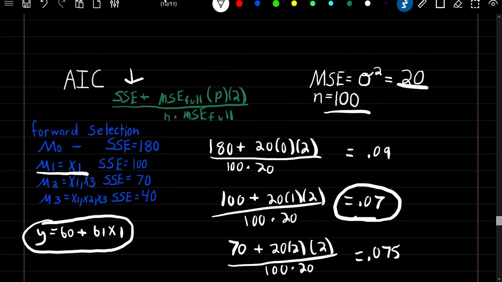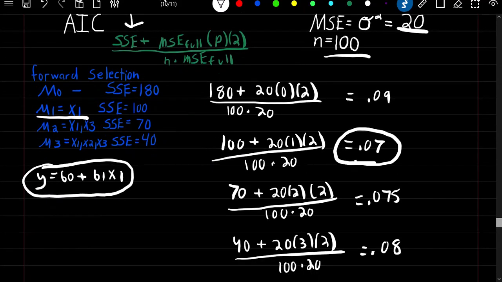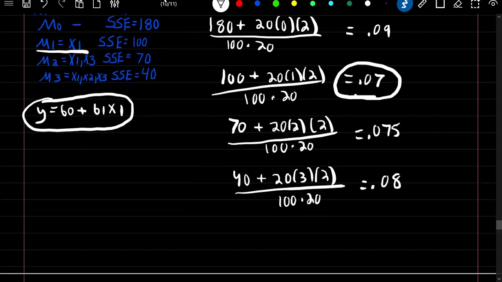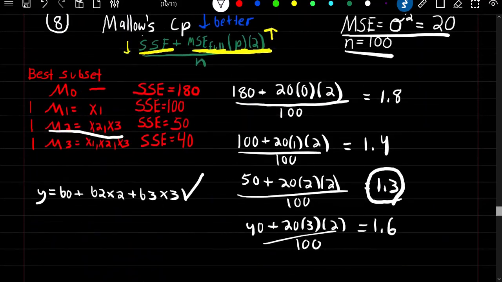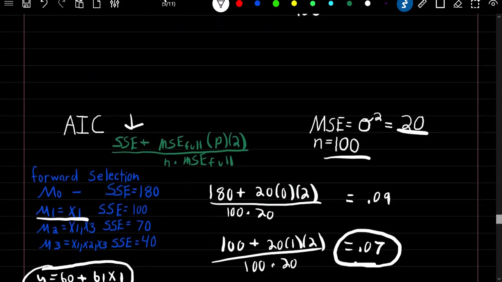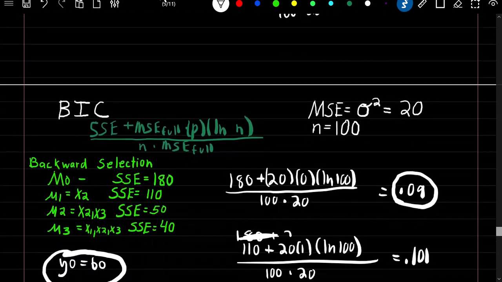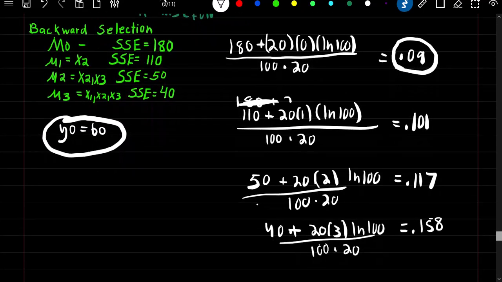And when we used AIC and CP, here we ended up with one predictor, and here we ended up with two predictors. So with BIC, you end up with a smaller predictor set in the end, generally.